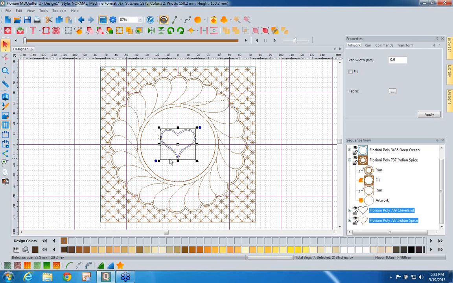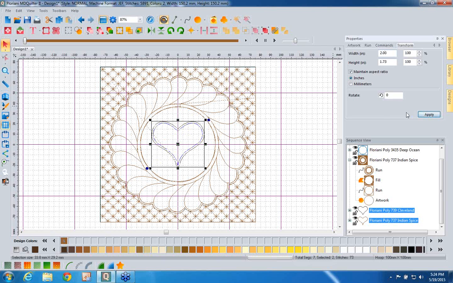Again, it's got a piece of artwork around it as well as the stitches. So there's an artwork outline around that heart and the actual stitches of the heart. We are going to resize this one more time. We're going to come back to our transform box, and we are going to change the width to 2 inches. Now make sure maintain aspect ratio is checked. Now this is not a symmetrical design, so you can see that the height and width are a little bit different, but we're just going to change the width to 2, and our height is going to change along with it to stay proportional. So we're going to go ahead and click apply, and that's going to make it bigger.